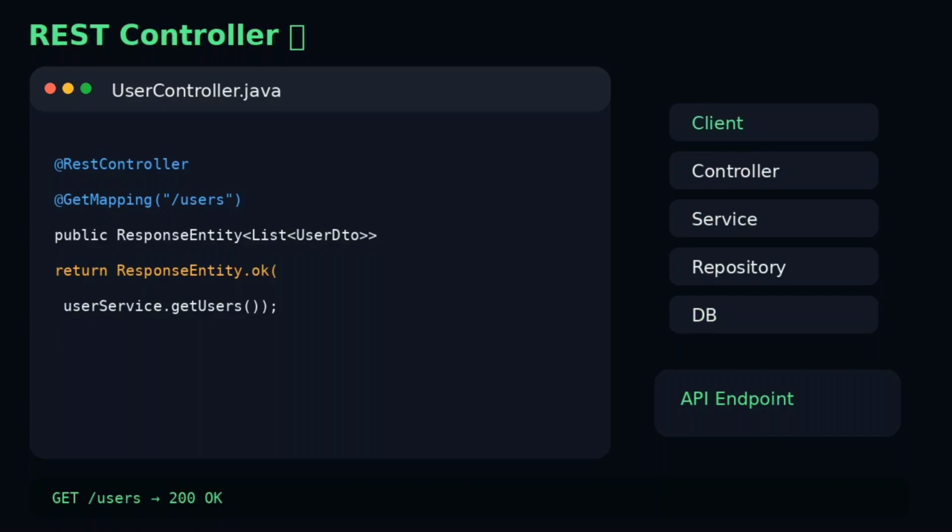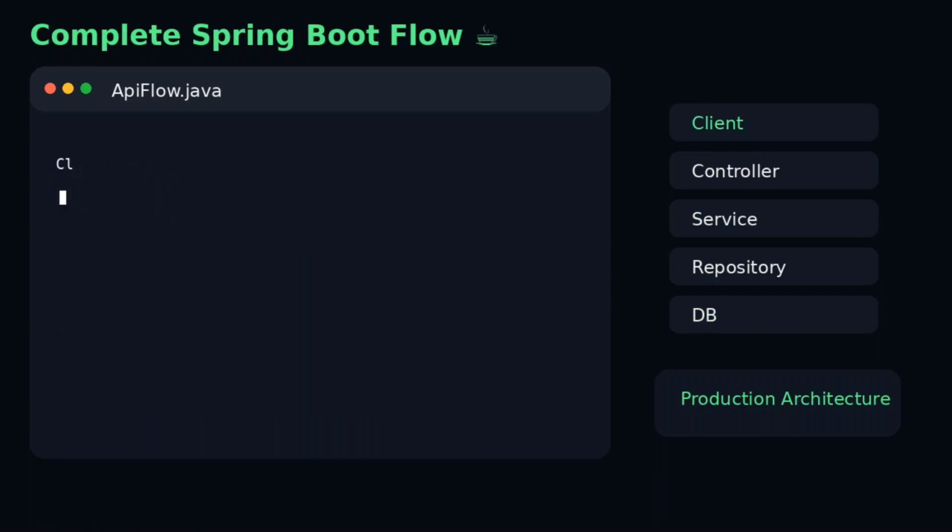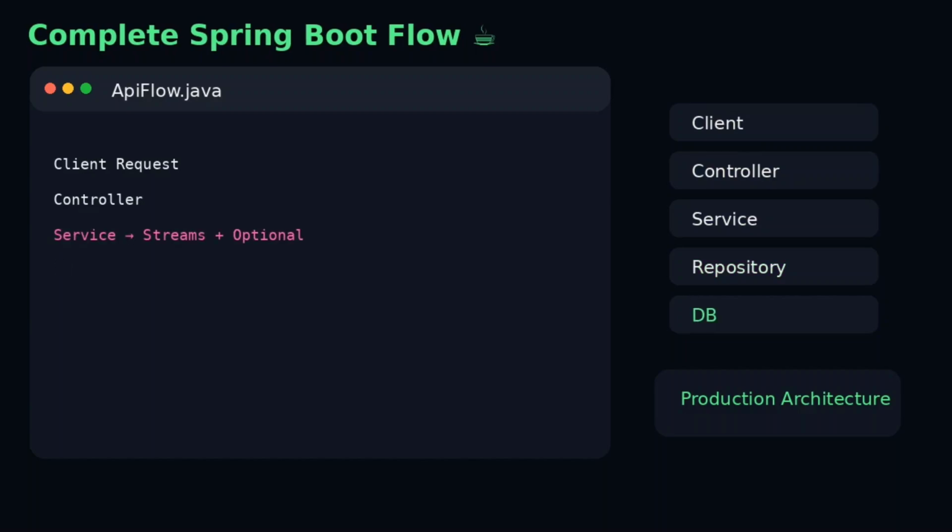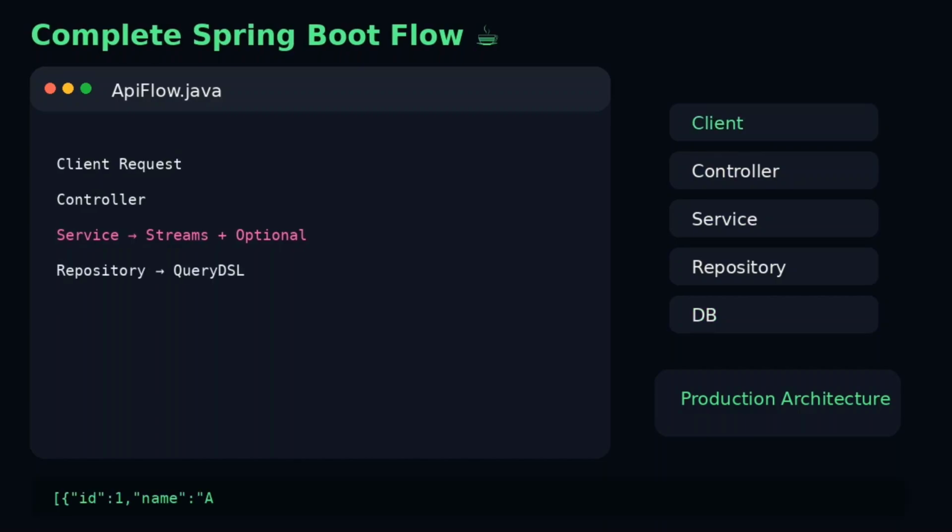So the complete request flow looks like this. Client sends a request. Controller receives it. Service processes business logic. Repository executes QueryDSL queries. Database returns data. Controller sends JSON response back to the client. This layered architecture helps Spring Boot applications stay scalable, clean, and much easier to maintain as they grow.